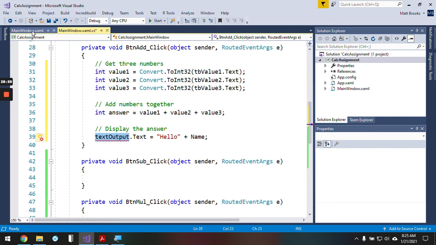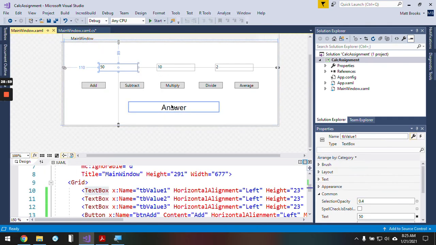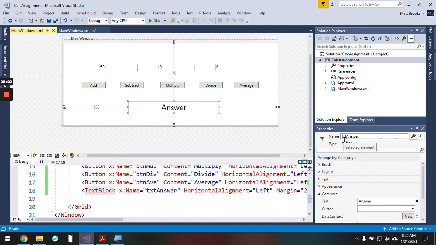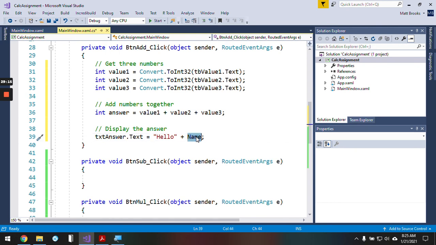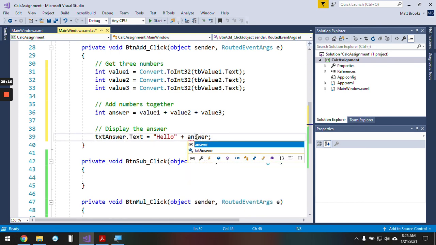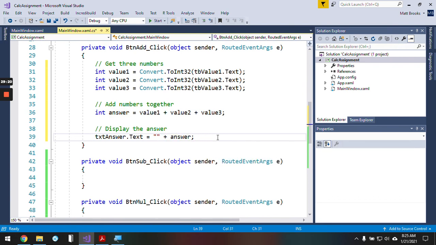Let's see, I forgot, so I'm going to come back over here. This is where we're going to display it. I named mine txt answer. So I'm going to come over here and say this is txt answer. And I'm not displaying name, I want to display answer. And I don't want to say hello, I'm going to actually say nothing there. I just want to display the answer.